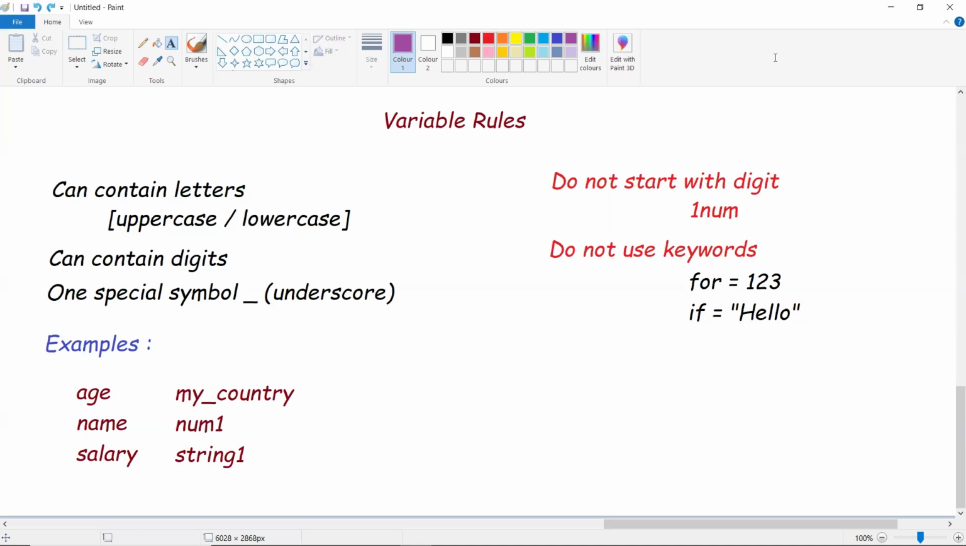Let's also see some of the best practices, the way we are supposed to create variable names. We can go for camel case. Camel case is used when we have multiple words in our variable name. We can distinguish it into two parts: lower camel case as well as upper camel case. Let's take the example of my country. As you see on the left side, we have written my_country.